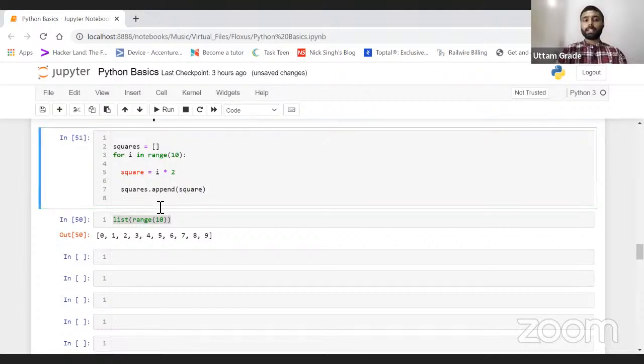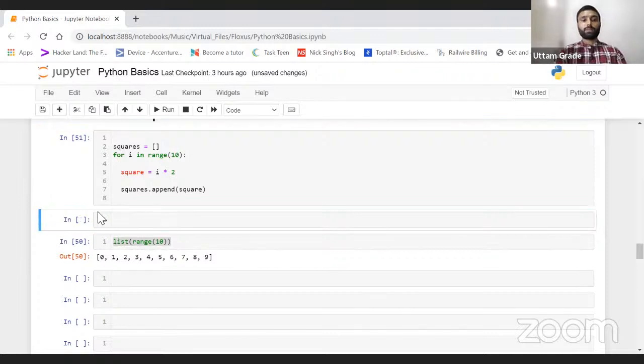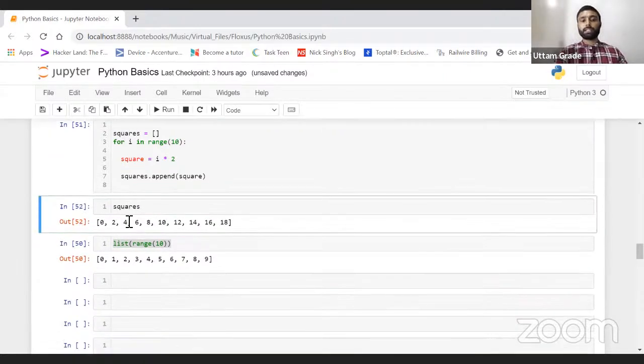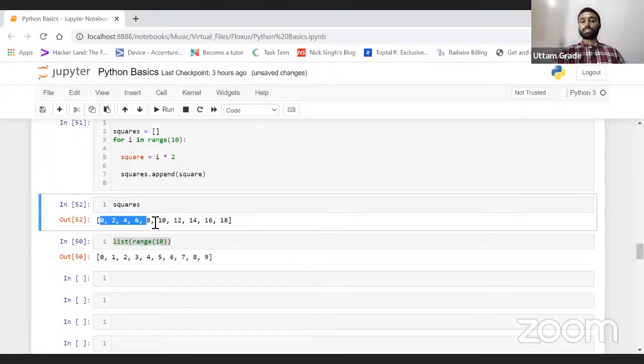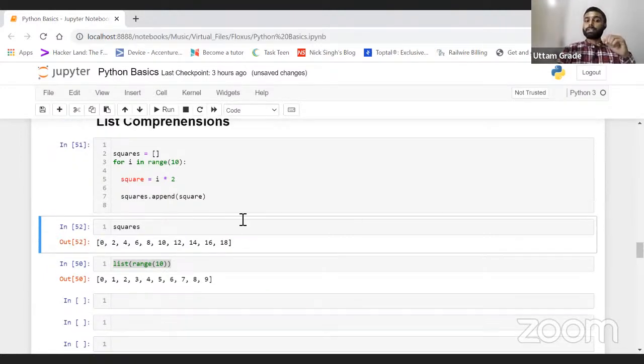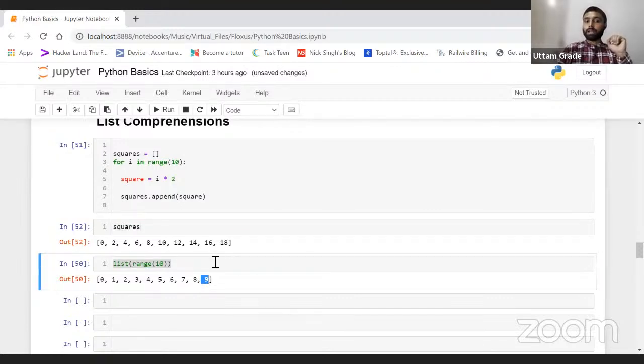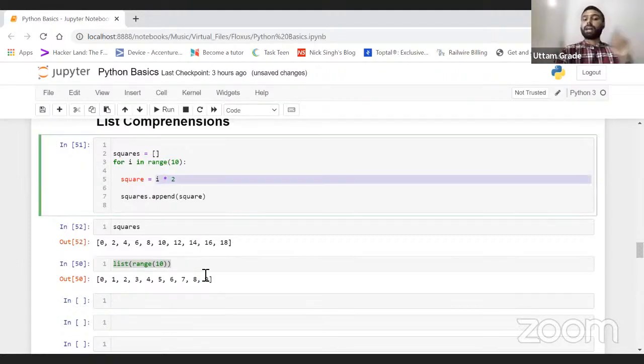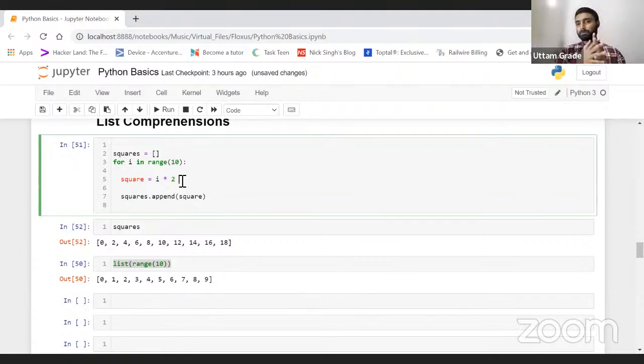Pretty much simple, right? If I check the values of square, by going there and adding one cell and printing it, see, it is showing me 0, 2, 4, 6, 8, 10, up to 18. It is printing the values in this manner. Why? See, 9 multiplied by 2 is 18, and that value is appended.